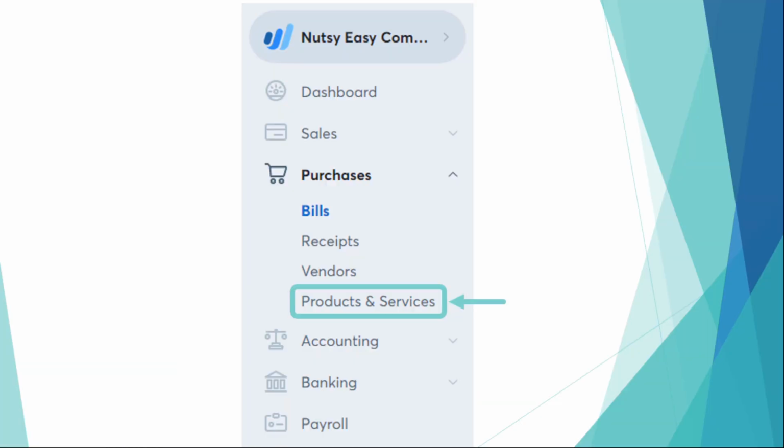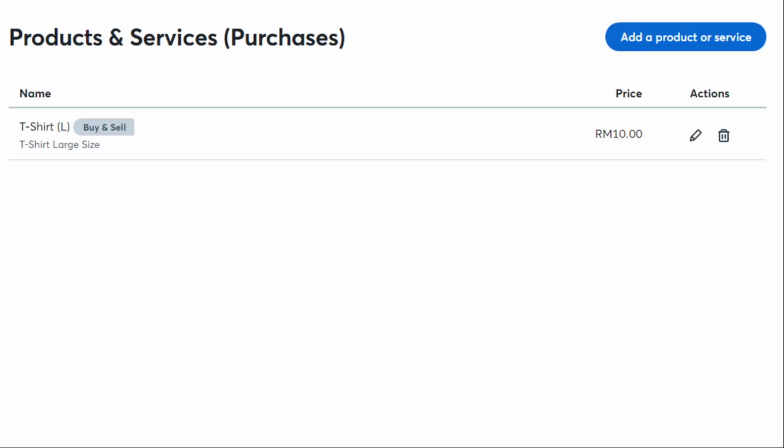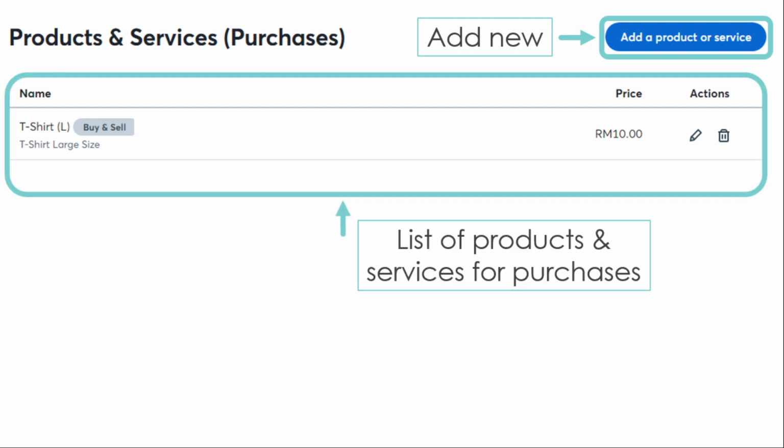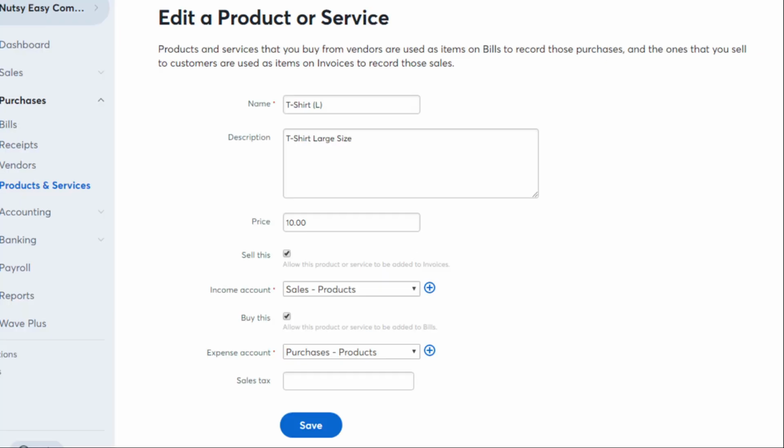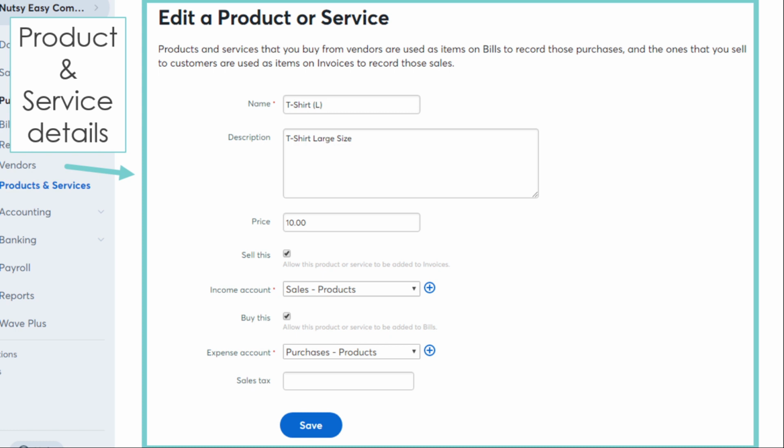The next part is your products and services that you purchase for your business. At the top part here, there's a button. So if you need to create a new product or a new service that you purchase for your business, you can click Add New. And here is the list of all the products and services that you purchase for your business. And here is the detailed page of your products or services. So you can fill in all the information.